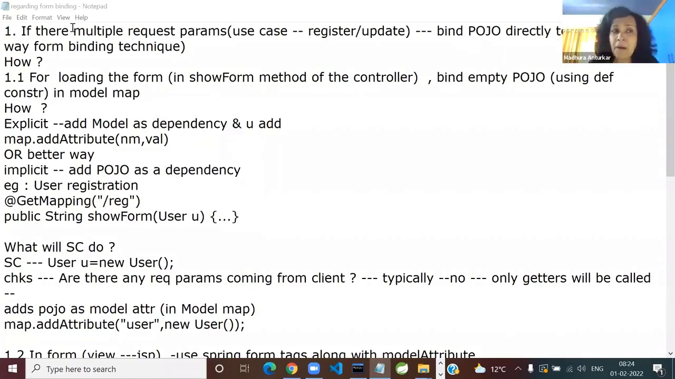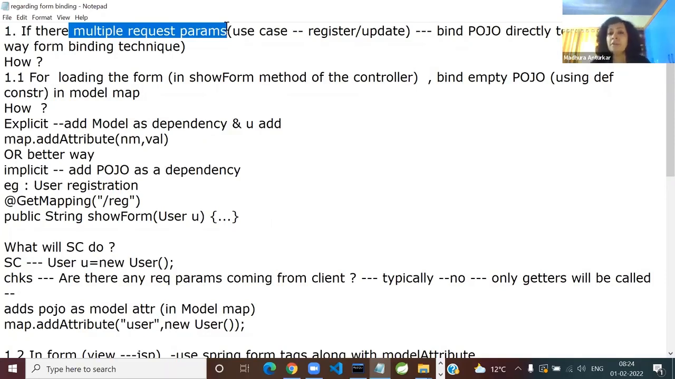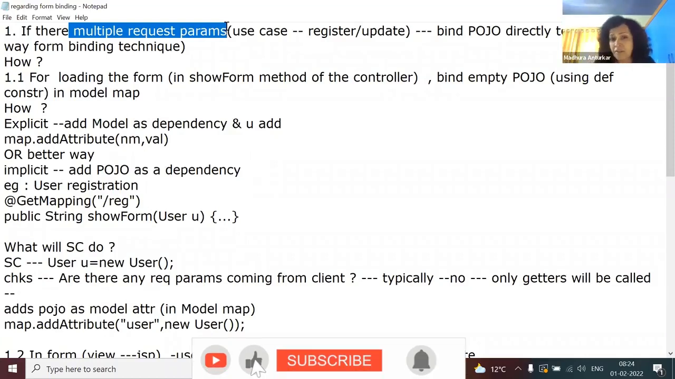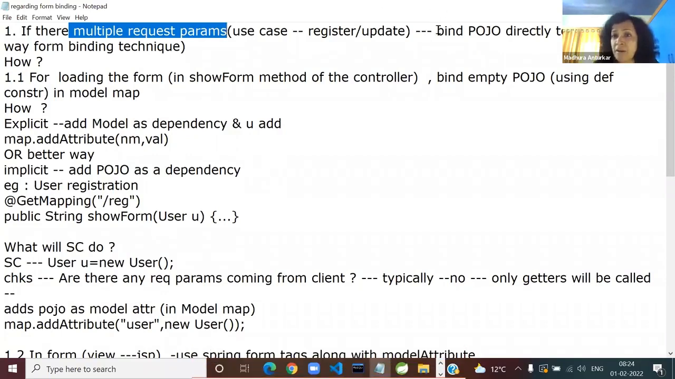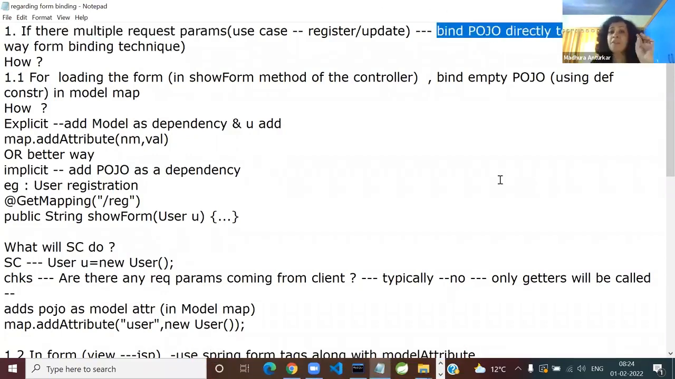But if there are multiple request parameters, tell me, which is a better way? Suppose there are 10 request parameters, say 10 employee details. Is it a good practice to add 10 request parameters and read them in the process form phase? Or is it better to bind the POJO directly to the form data? Which is better? Of course, form binding.